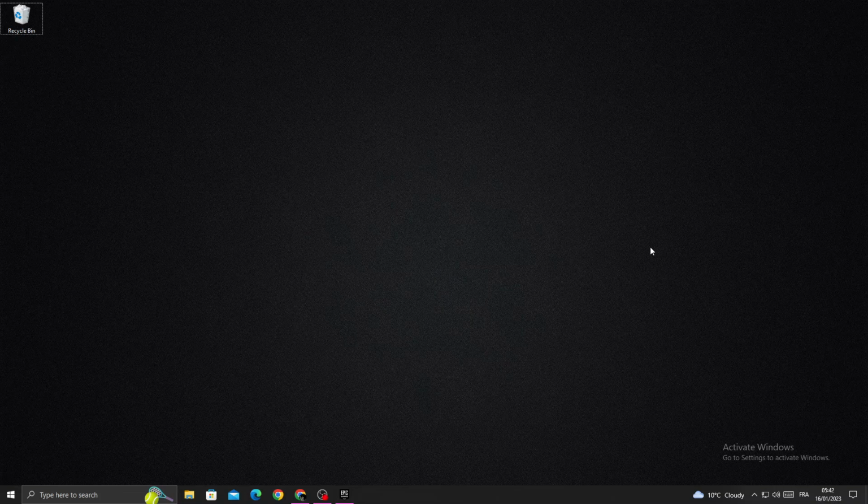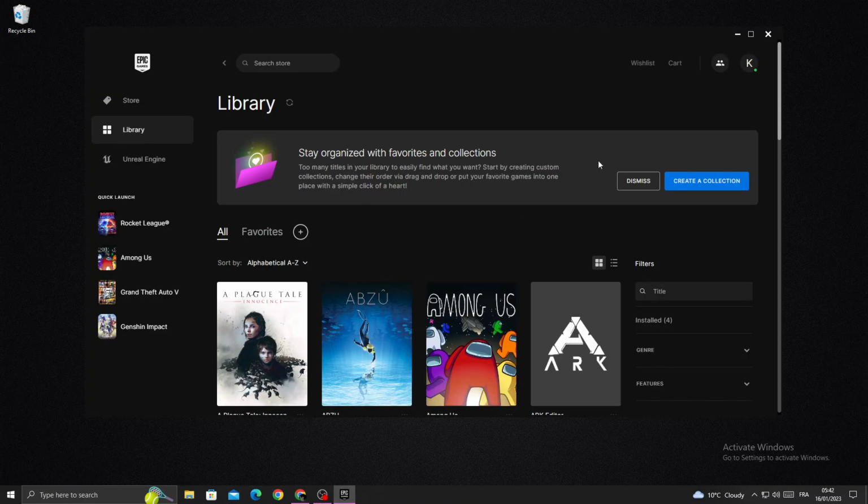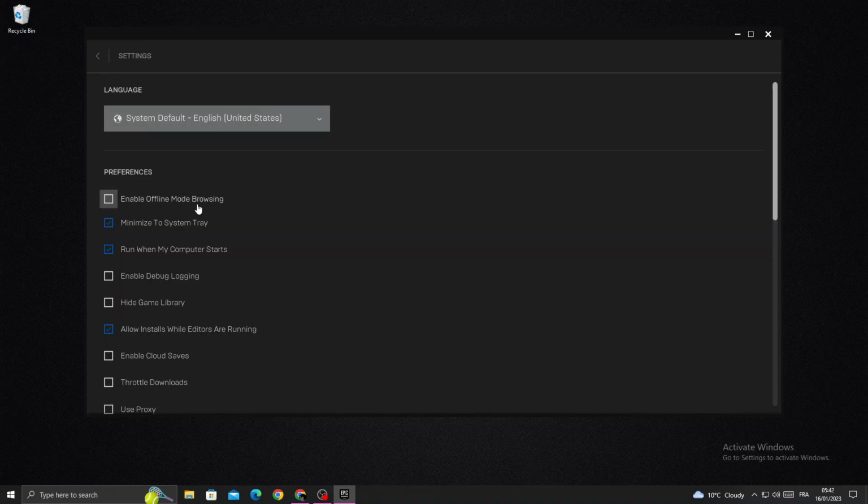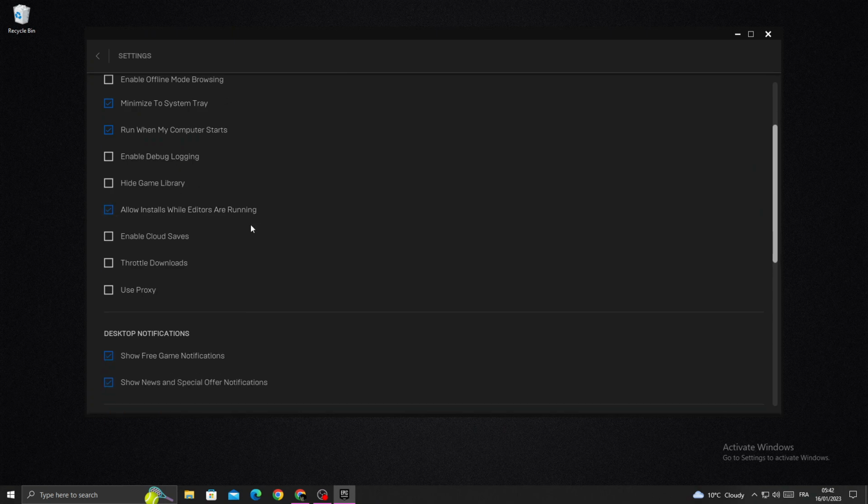How to fix Rocket League not connected to Epic Online Services on any PC. Easy and quick. If you want to fix it, all you need to do is open your Epic Games, click on your profile and click Settings. Now just make sure this one is disabled, and then make sure this one is enabled here, and that's it.